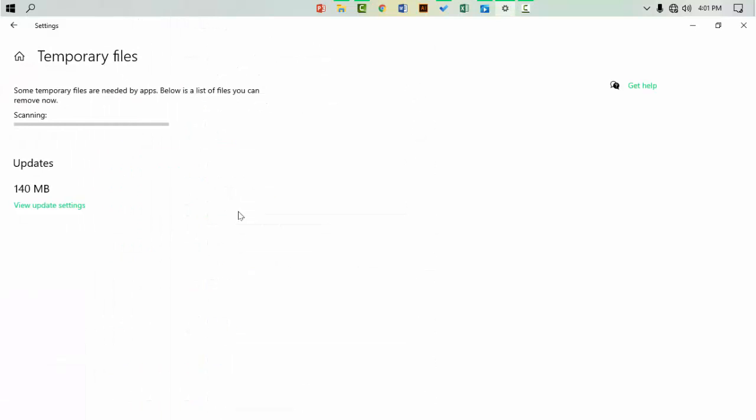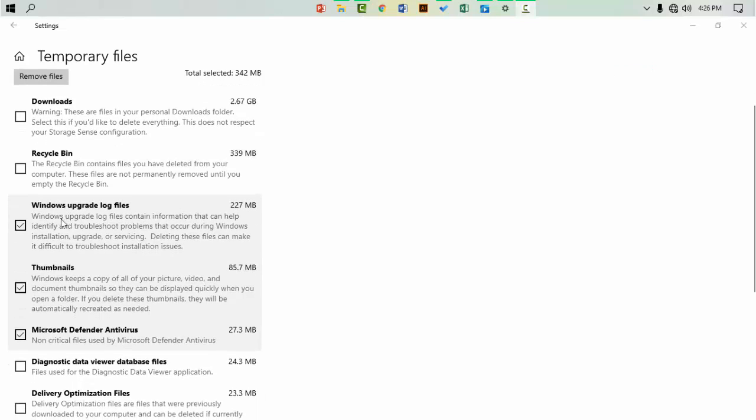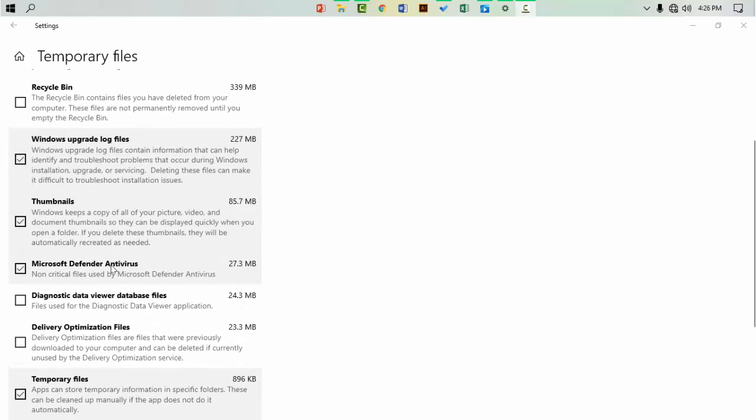What Windows will now do is scan all the temporary files that are on my computer, including those that are currently being used by the different apps on my computer. When scanning is done, Windows will show us a list of all the temporary files on our computer. This will be shown in the form of categories. So there will be the downloads, the recycle bin, Windows, thumbnails, all through to temporary internet files.